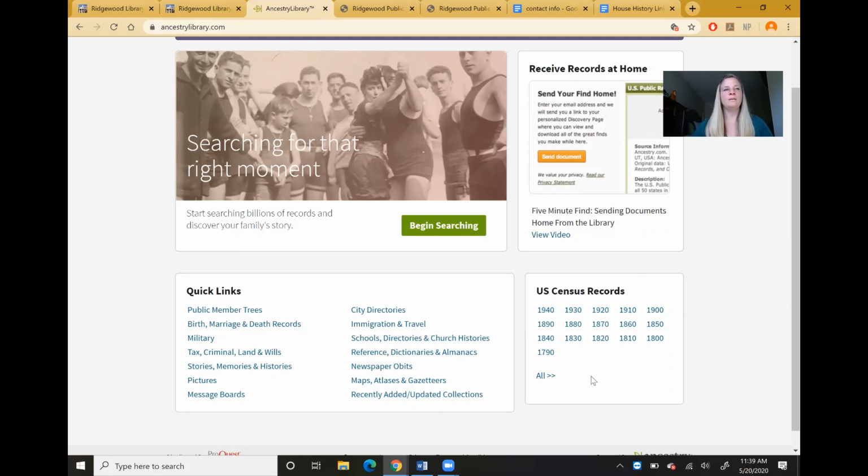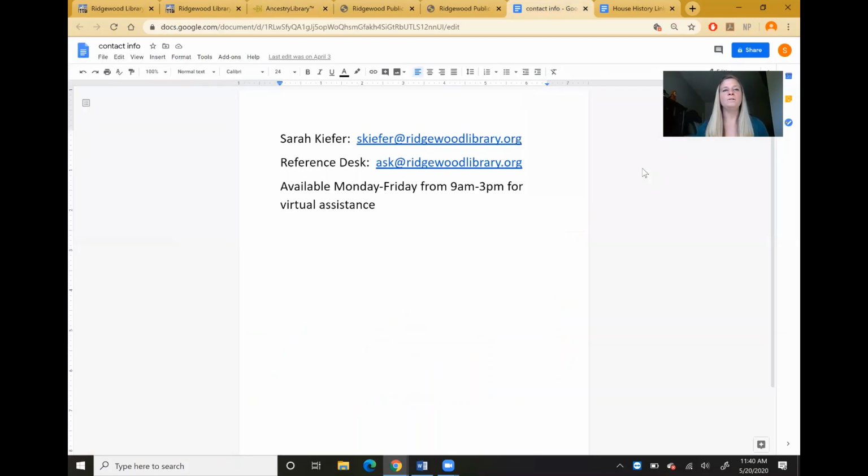Now, the Ridgewood News was recently digitized and made available on newspapers.com, and we do have access at the library, and we will have temporary remote access as well. So if you would like to search newspapers.com, again, please just email either S. Kiefer or the reference desk. It'll be from the years 1897 to present day, and you can find a lot of information on your house, advertisements, and possibly information on the residents that live there as well.